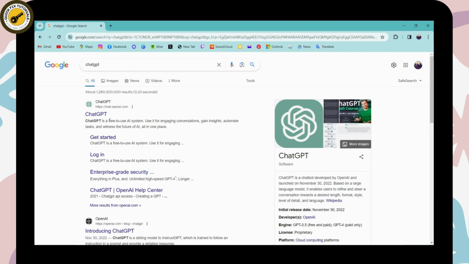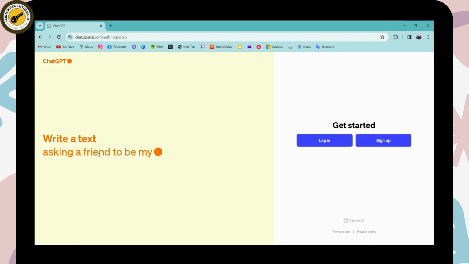And after searching, here you will have this ChatGPT right on the first search. You can simply go for the login page, which is here, login. And now you can log into your account or you can sign up to your account if you don't have an account. But I already have an account and I want to log in. So simply click on login.